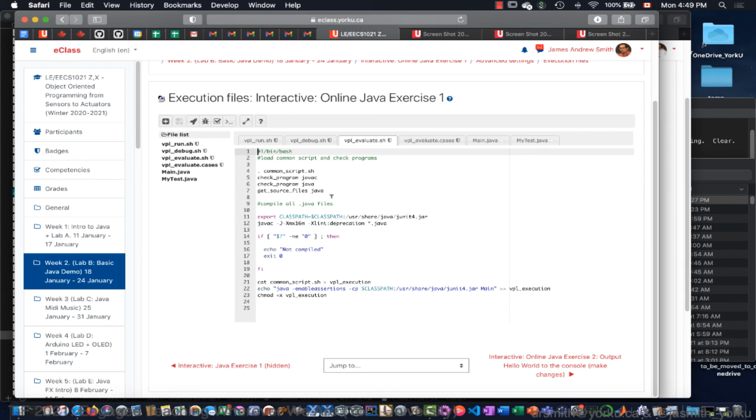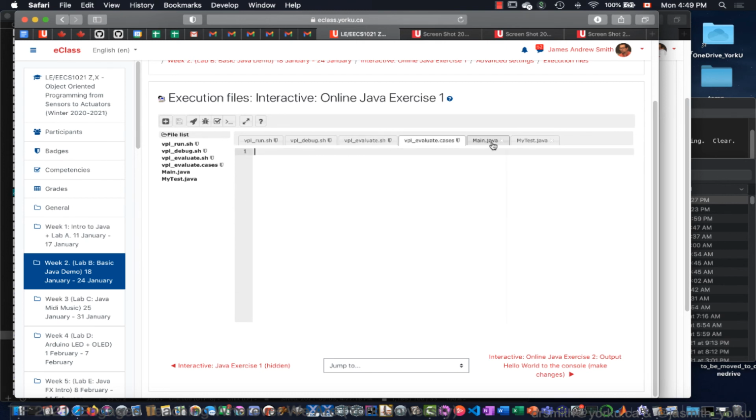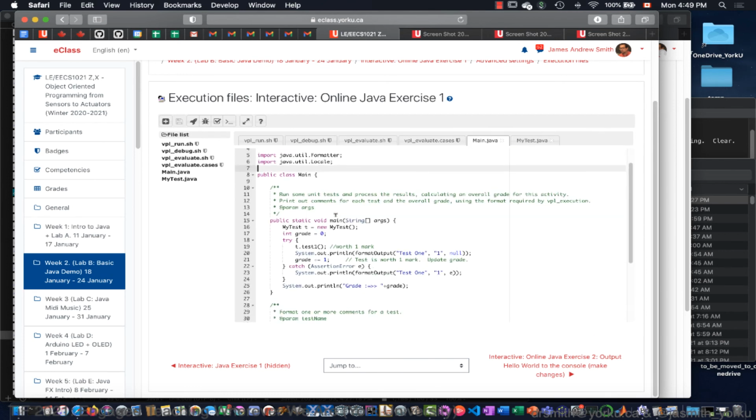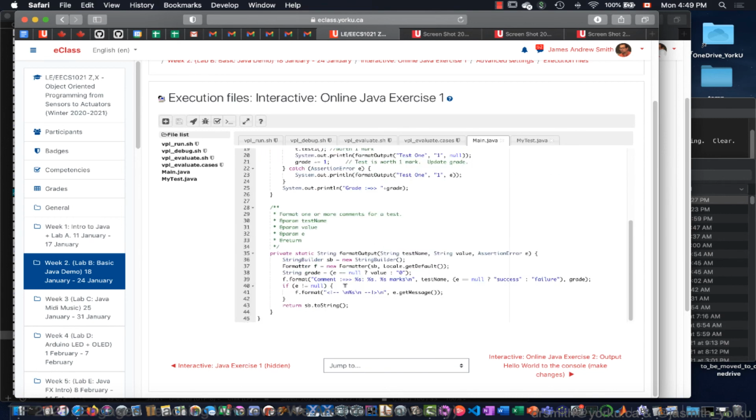But the evaluate shell file is used for the scoring. It's used in conjunction with the main.java and mytest.java files in order to run the tests on the student's code. So you can see test 1 is right here, and this will assign a grade of 1 if the student is successful. You'd have to change this if you wanted to have a grade of 5 or 50 or something like that instead.